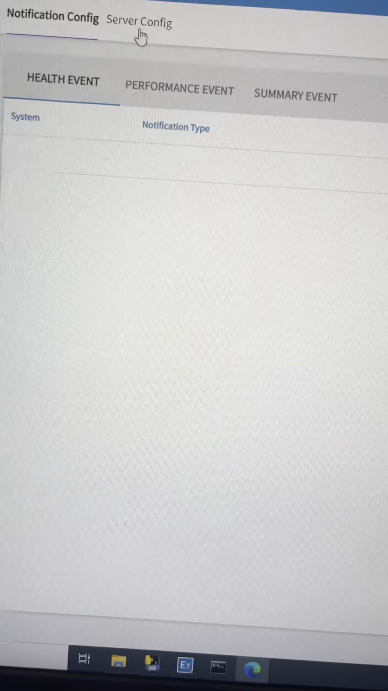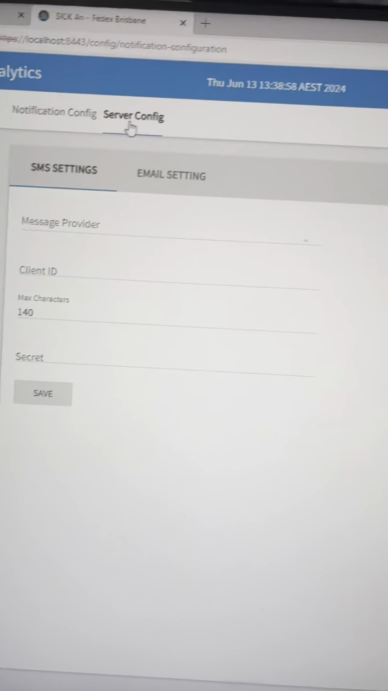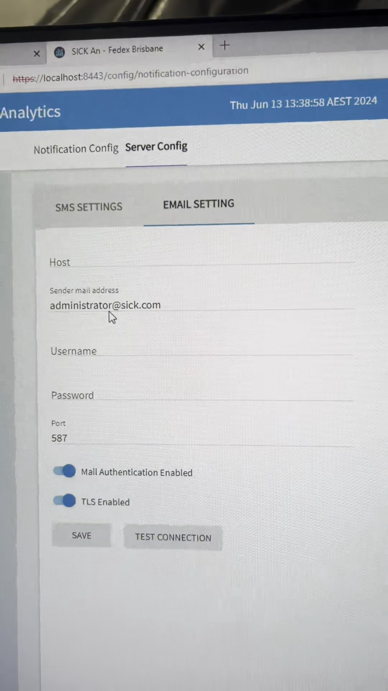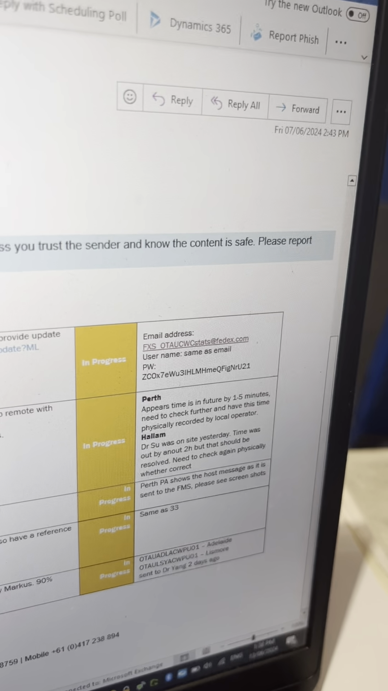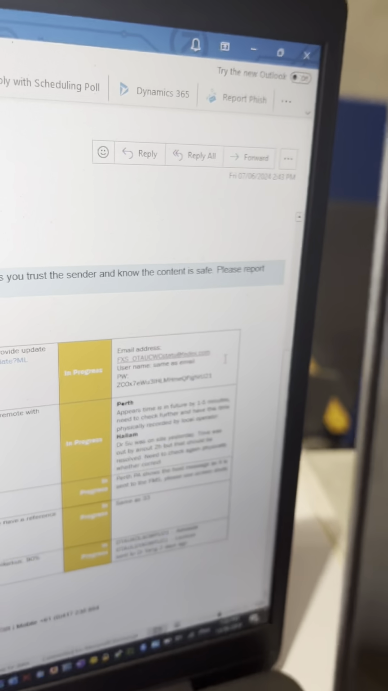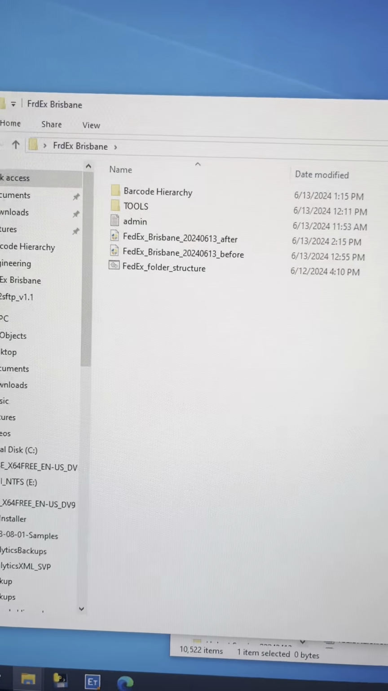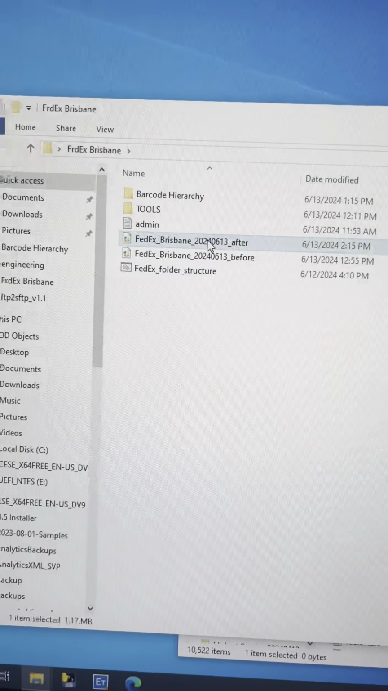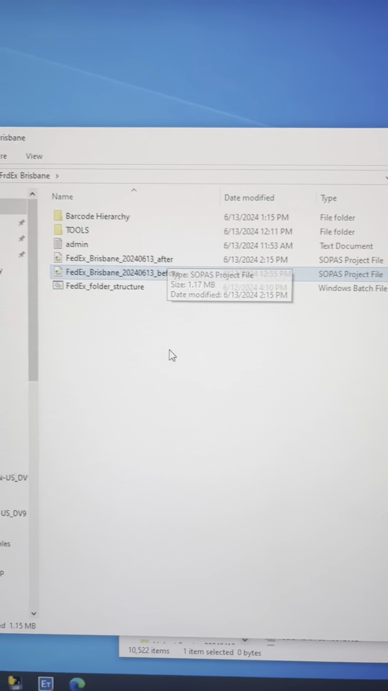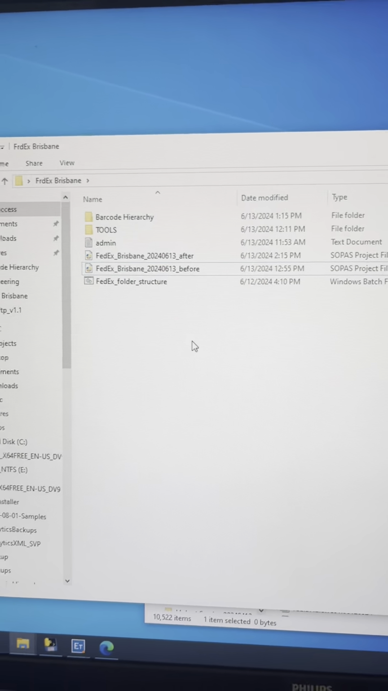To enable email notification, we need to go to this server config and the email settings. The email address should be this one. As you can see, I will include this in a text file. At the end, please do not forget to copy those two before and after SOPAS files to your memory USB memory stick.